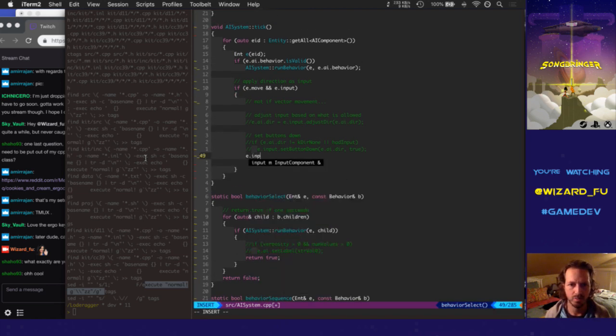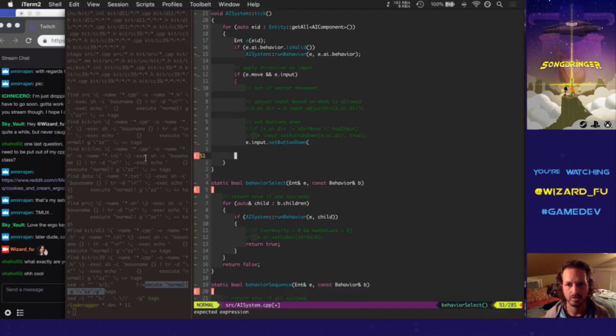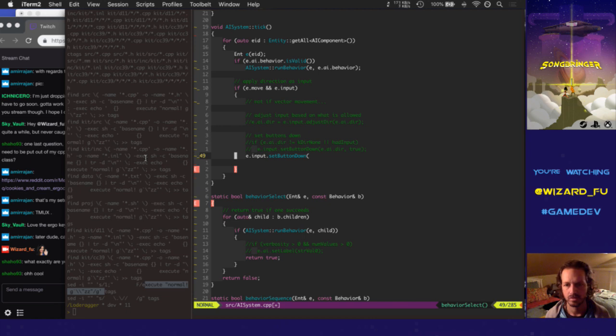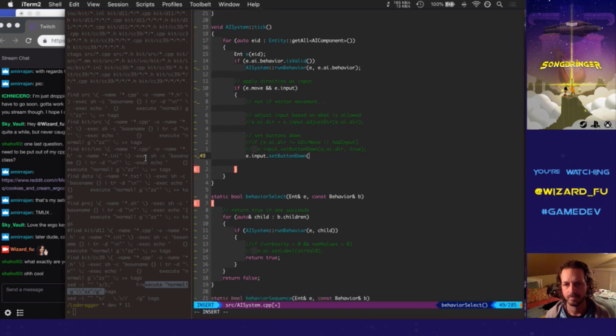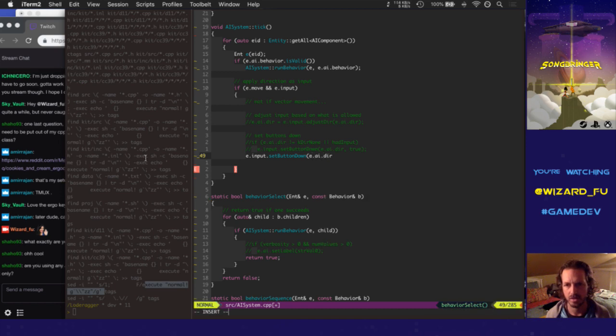So, e.input.set button down. e.ai.dir. Let's do a button type. C button. Up.